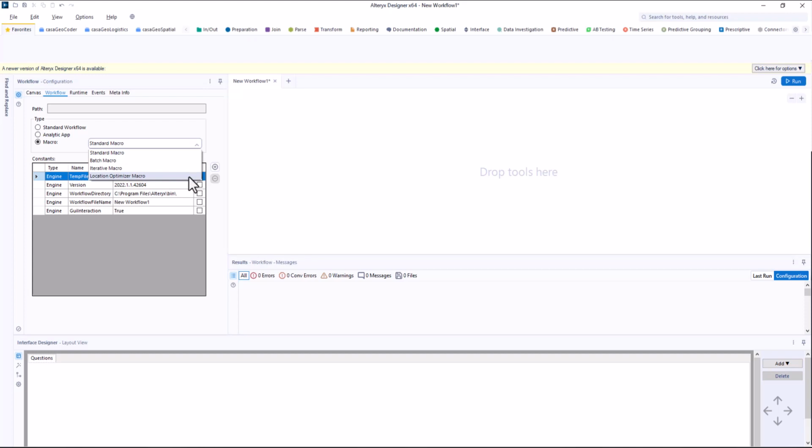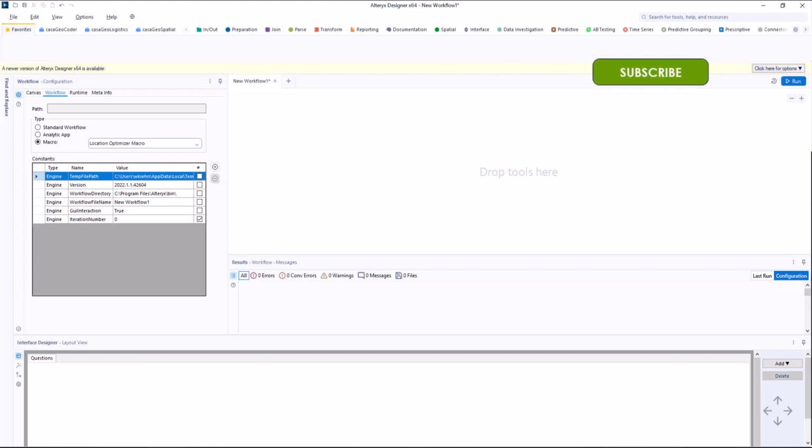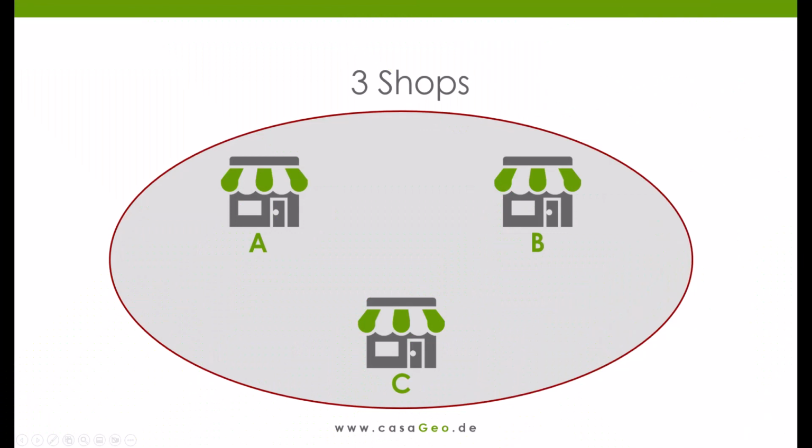Just like the iterative macro, loops are run through. But the difference is that an optimization model is also called in the background. The macro then runs until the model has reached an optimal state. What does this mean? Here is an example.